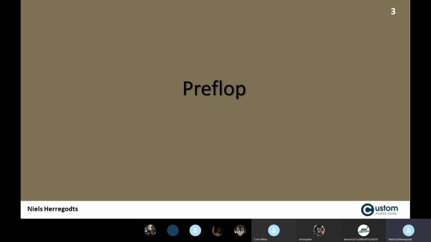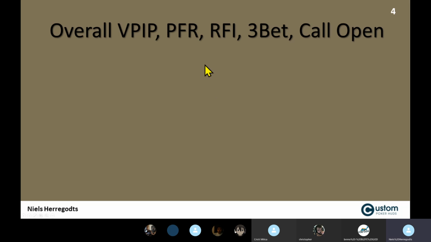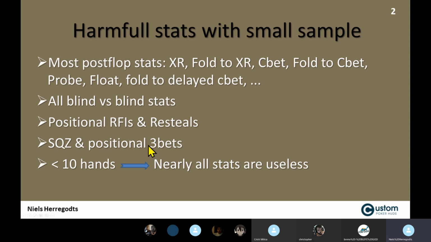Pre-flop. So what is still useful? No, not 10k hands, 10 hands. So less than 10 hands. No, yeah. Niels, what Darkspace was asking is, for these stats, how many hands do you think is useful? Do you need such a big sample, like 10,000 hands, for these to really apply?